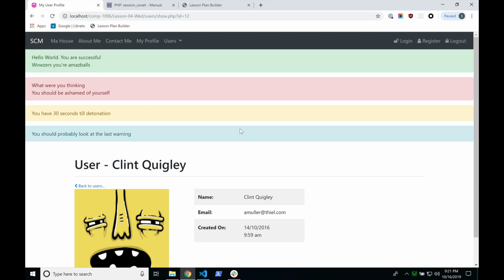Now, Bootstrap also supports dismissible notifications. All you have to do is take a look at the Bootstrap documentation and add that as attributes to your div, the div that we defined in the notification block, okay? And then you'll have dismissible notifications.